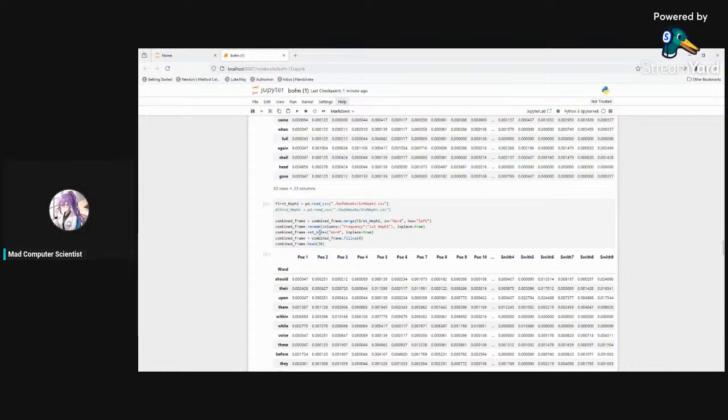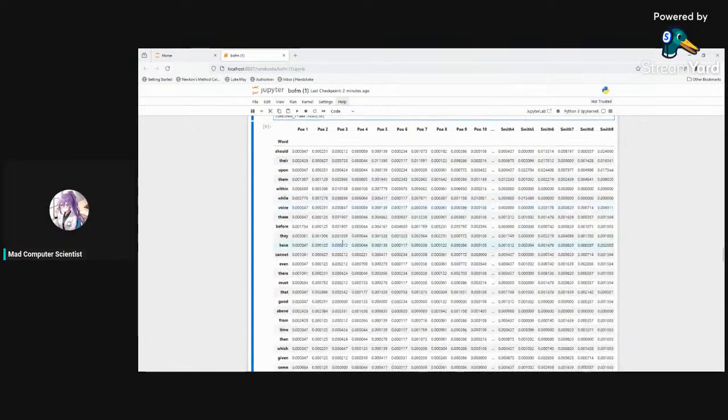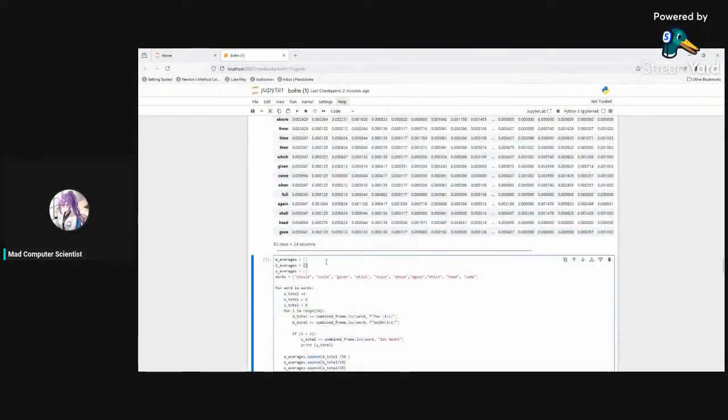On the combined frame, we set the index to word again because we want the index to be the word, and inplace equals True is just a way of making sure that we're not creating a copy. We want the actual data frame we created to change. If you don't use inplace equals True, the data frame will just be a copy of the original with the new stuff added on.